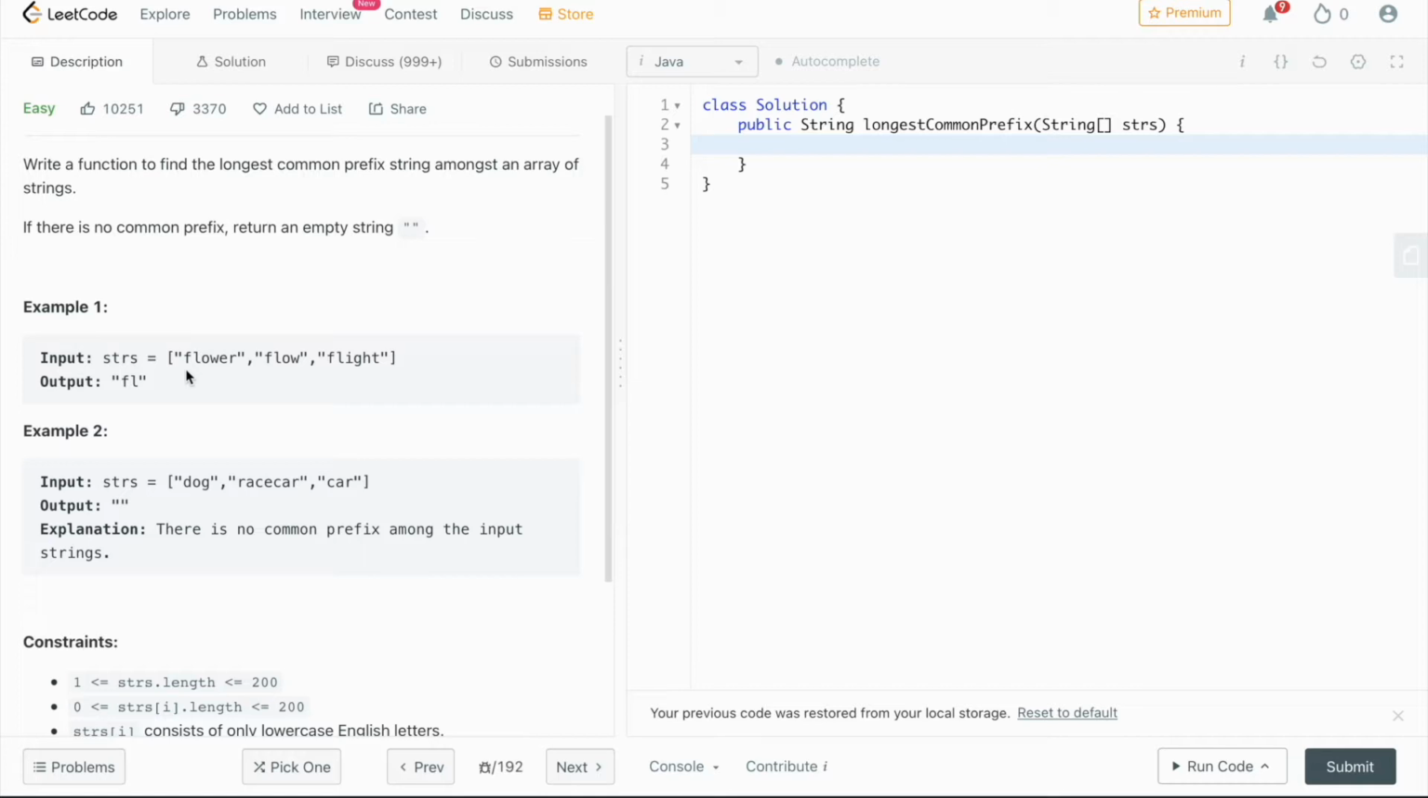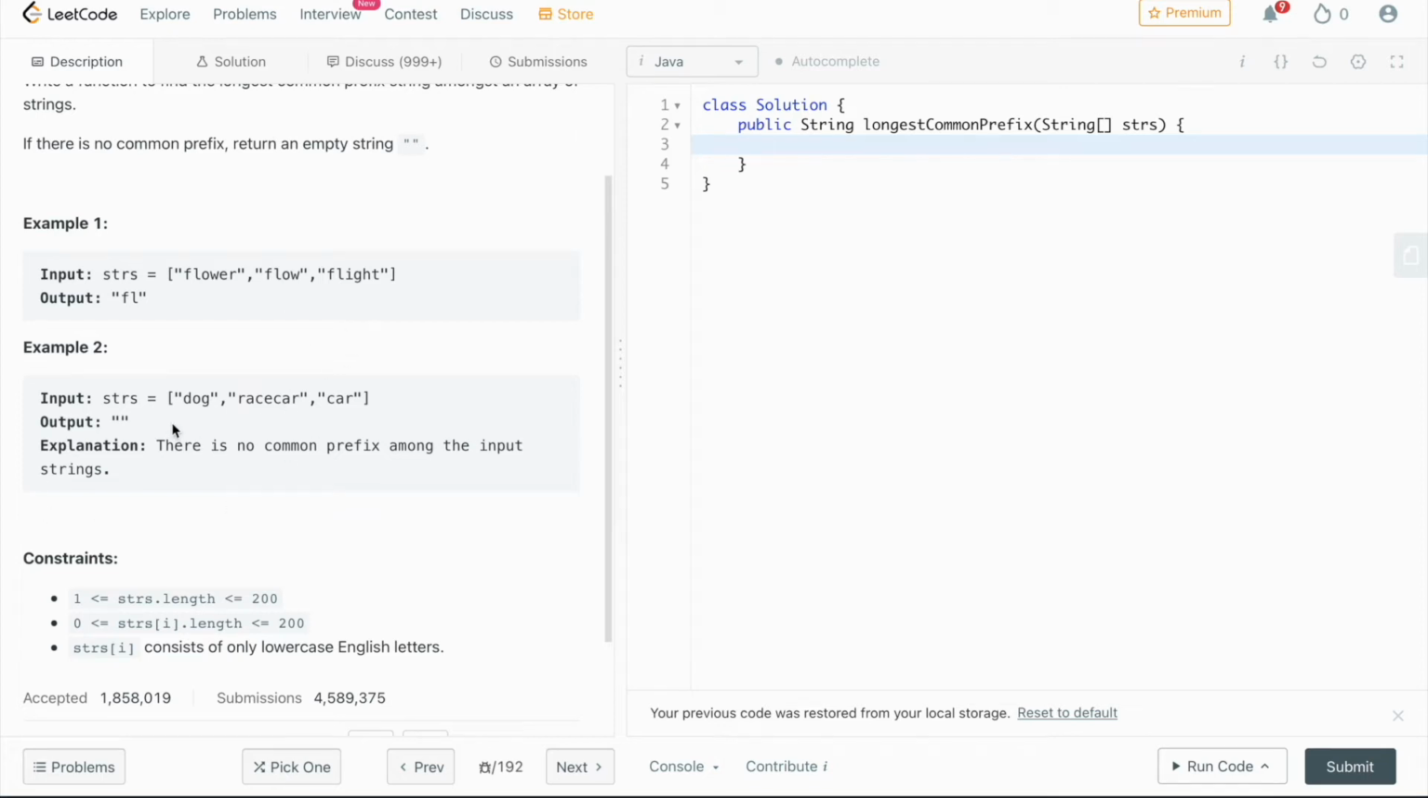But if we look at the third letter, FLO, FLO, but this is FLI. So they don't all have three of the beginning letters in common. That's why we'll just return the two, which is the guaranteed one they have in common, which is just FL. With this one, we can see that even the starting letter, none of them have in common. So we just return an empty string.